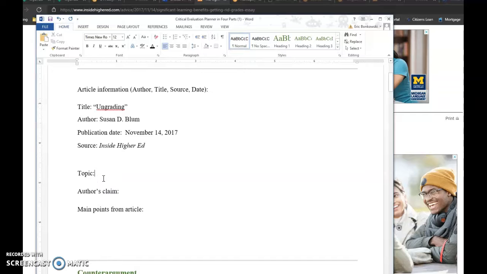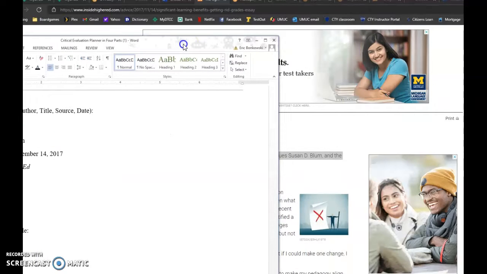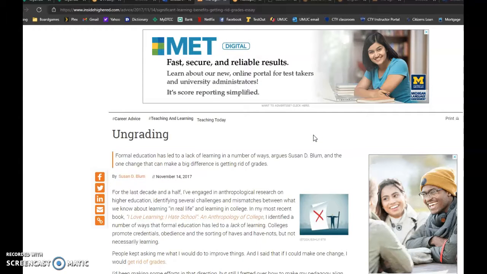And then I'm going to look for the topic. So I'm going to search through here and look for words that repeat a lot, because the topic is not going to be the opinion quite yet. It's going to be the general topic that it's talking about. And one of the fastest ways to figure out a topic is to just skim the article and look for words that appear a lot.